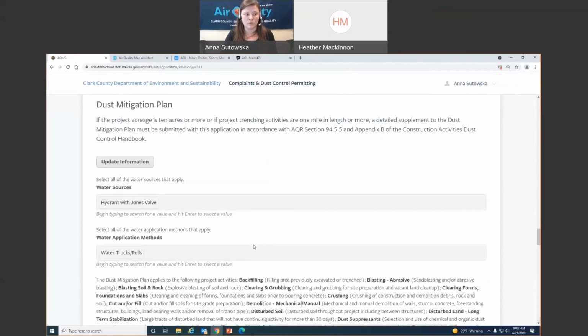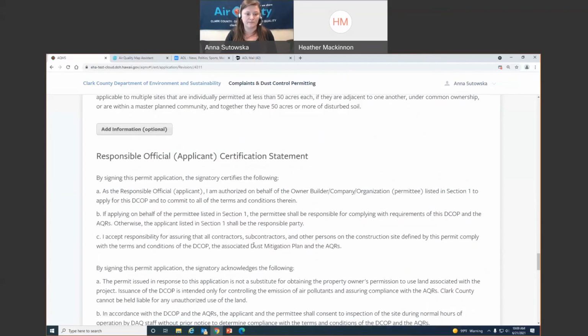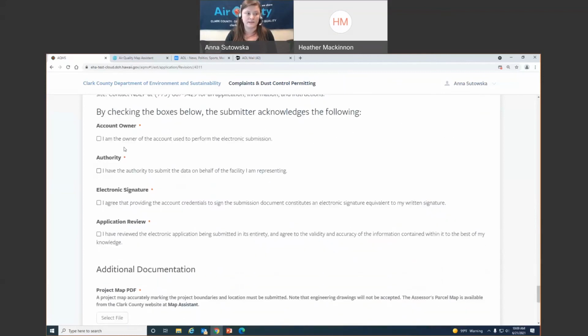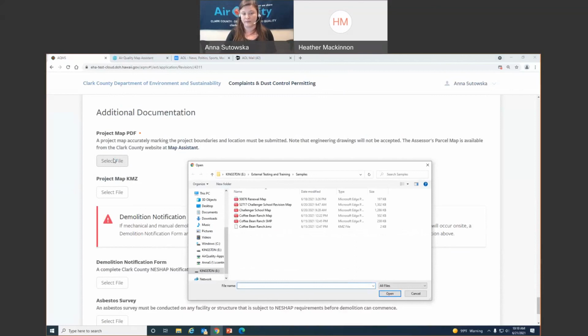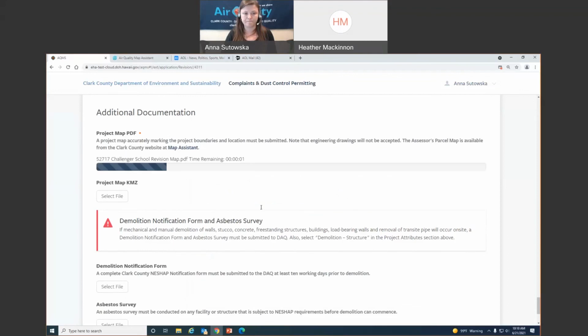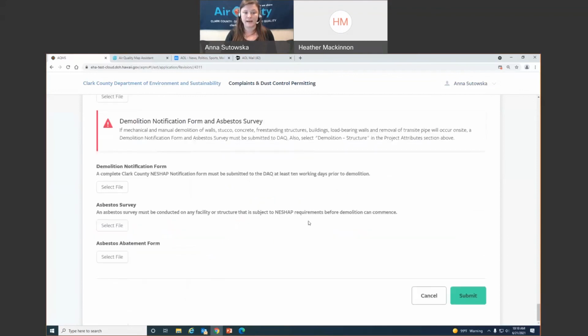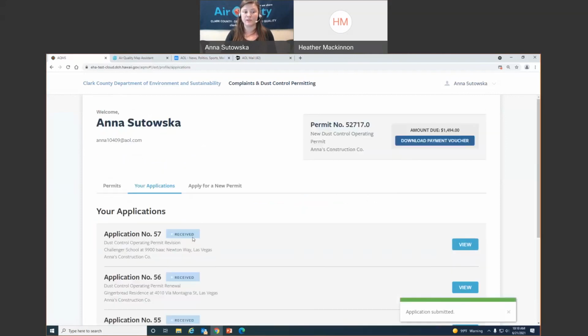All right, so let's see what else is changing. Okay, my red boxes, I have to check these. I'm the owner, I have authority. This is my signature, and the app is ready to submit. Okay, I have to upload a new map. Well, you have to, because now we're changing the project acreage, so now we have to show the new area. So it's our revision map. Okay, and now it's ready to submit. So I'm going to click on the submit button. And now this permit application is received and somebody's going to review it.